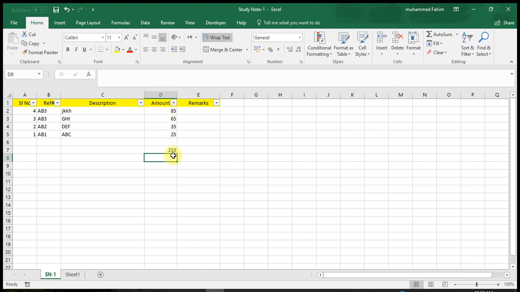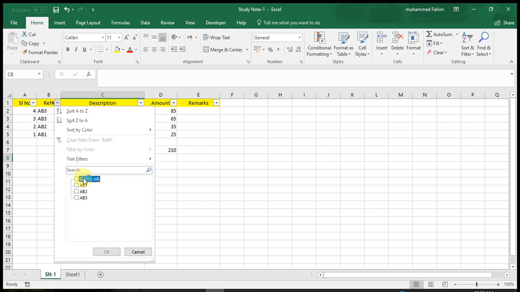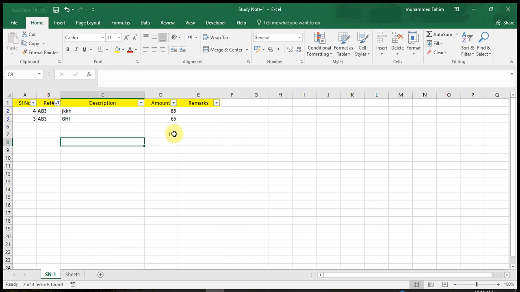If we go to the filter, we'll see what amount appears here now. I'm removing the selection again, select all. I'm selecting AB3 now and click OK. See, the total value is only for these two based on reference. So it's useful in Excel.